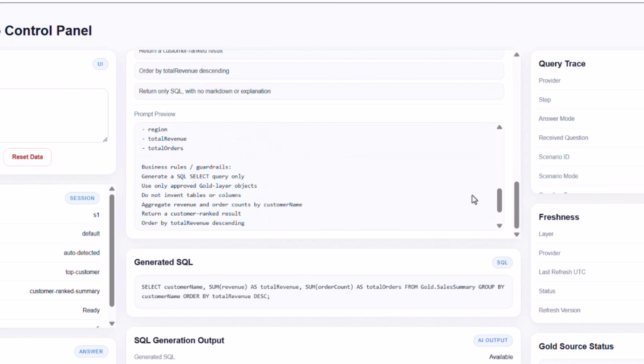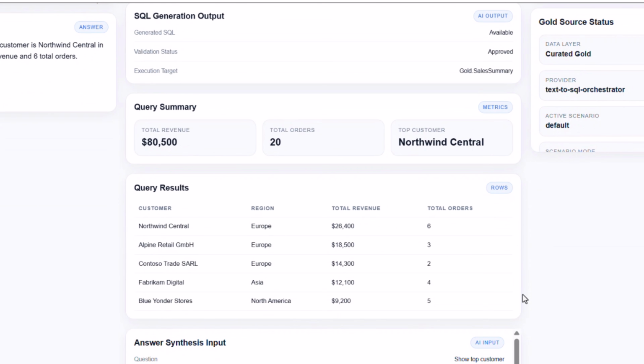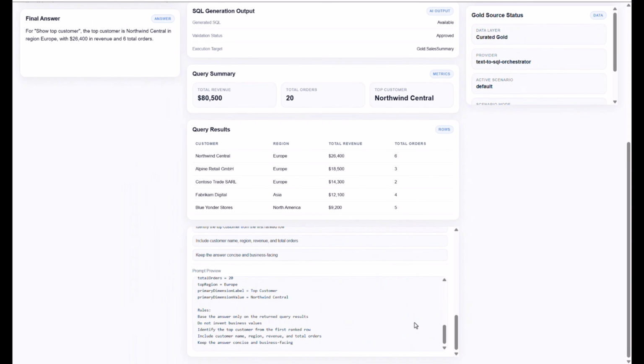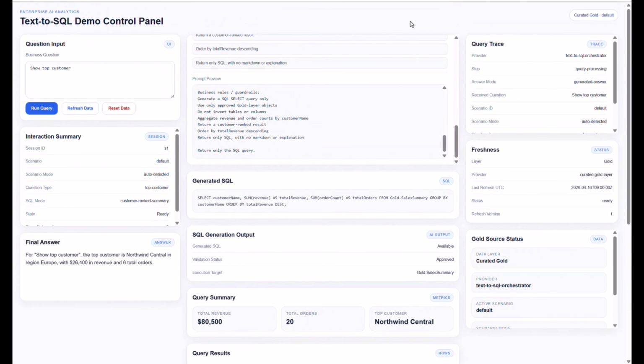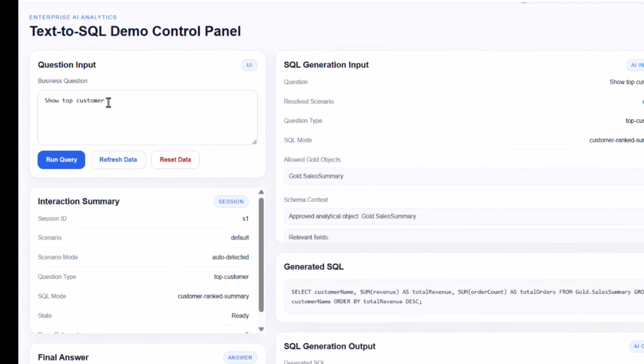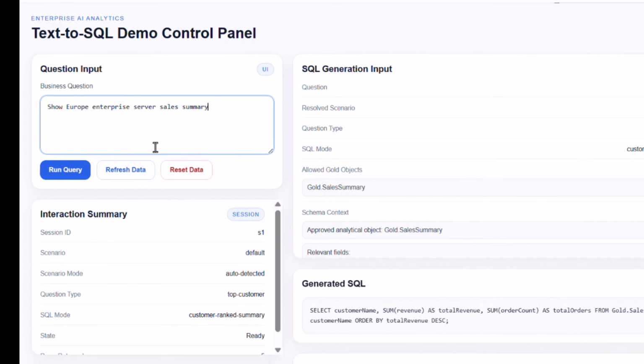The orchestrator interprets the request differently. The generated SQL changes to a ranking pattern, and the returned data is now organized as ranked customer results instead of detailed sales rows. Those ranked results are then used to produce the final answer. So this second example shows how the system handles a ranked analytical request. For the third question, I'll ask show Europe Enterprise Server Sales Summary.